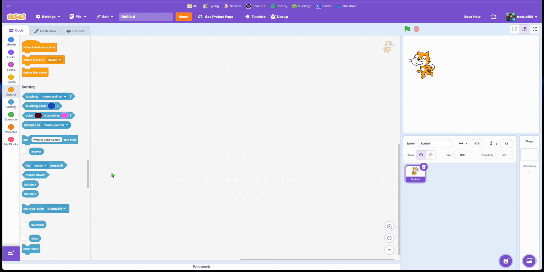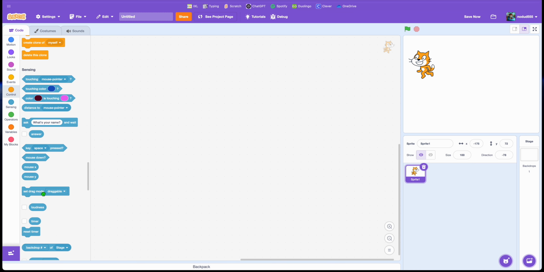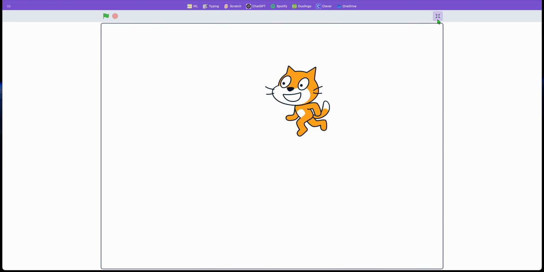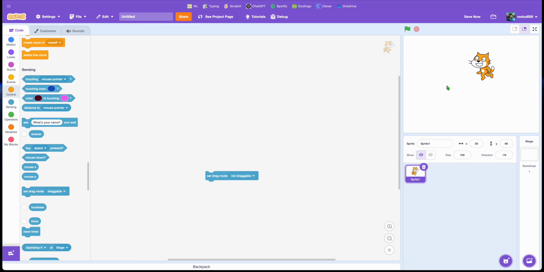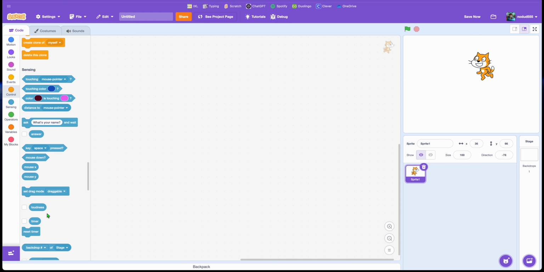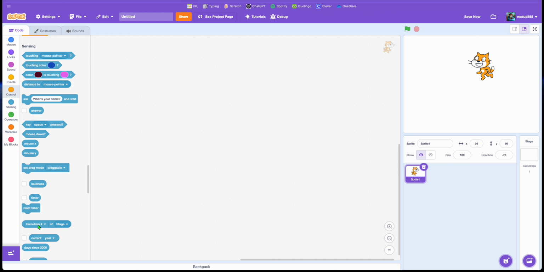Mouse X, mouse Y, that means the mouse going left to right or going up and down. Set drag mode to draggable. So if I do set drag mode to draggable, then I can drag it around, even though if I turn to not draggable, see, now I can't drag it. Yeah. Loudness, timer, reset timer.